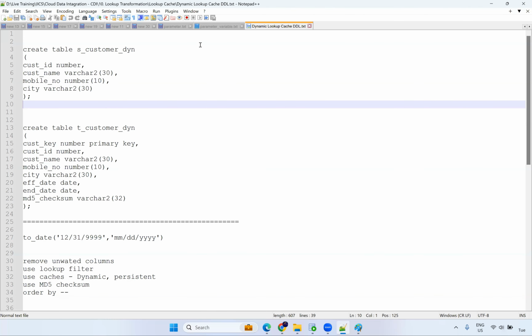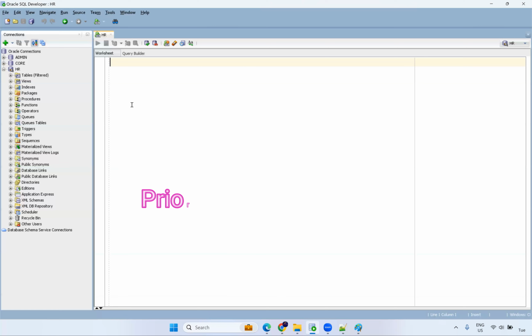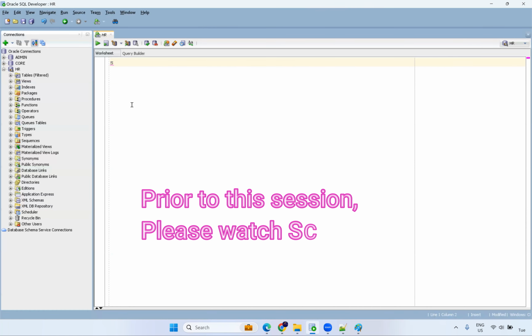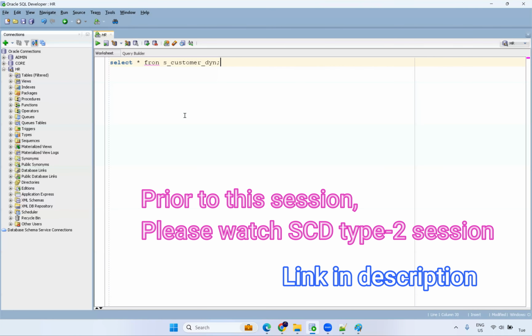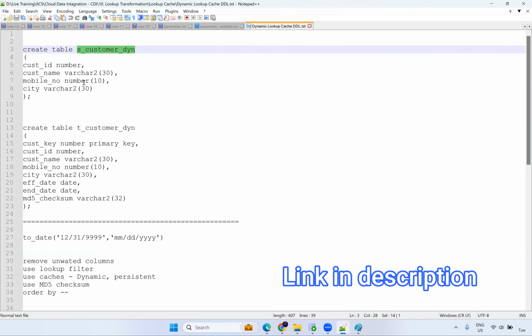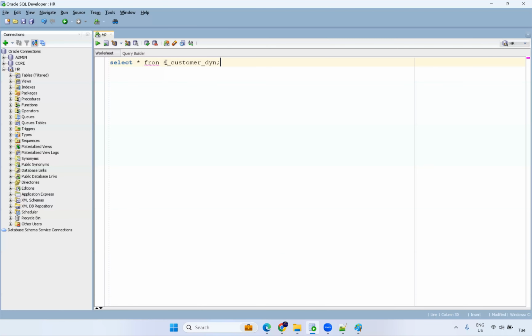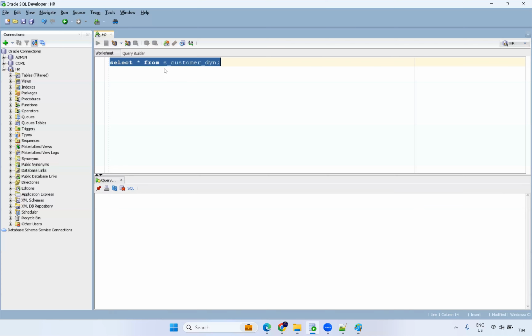We will take this scenario and do SCD type 2 implementation by using this dynamic lookup cache. Okay, so I will give you the source and target table. To create these tables and load the data, I have given the DDL statements, so use the DDL statements. I will share this particular document to create the source table and target table. For the source table, you can put some data by yourself. You can insert some data.